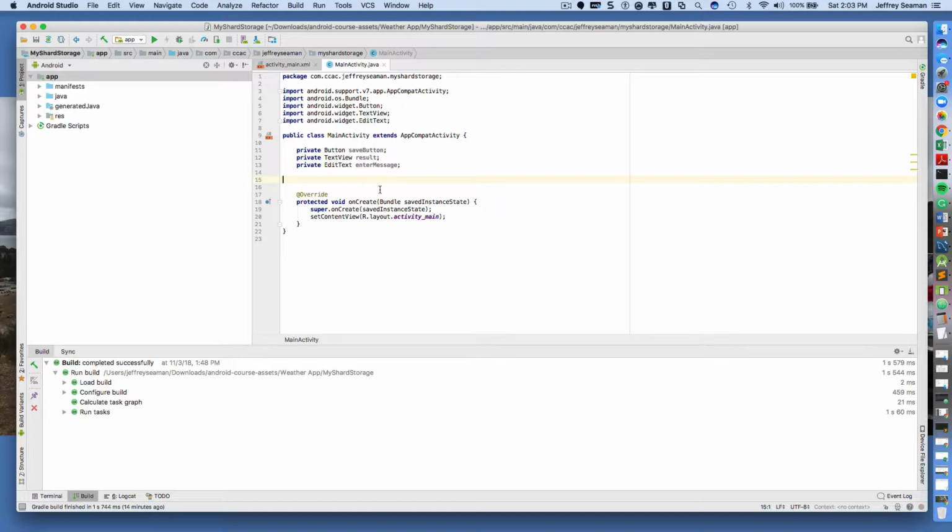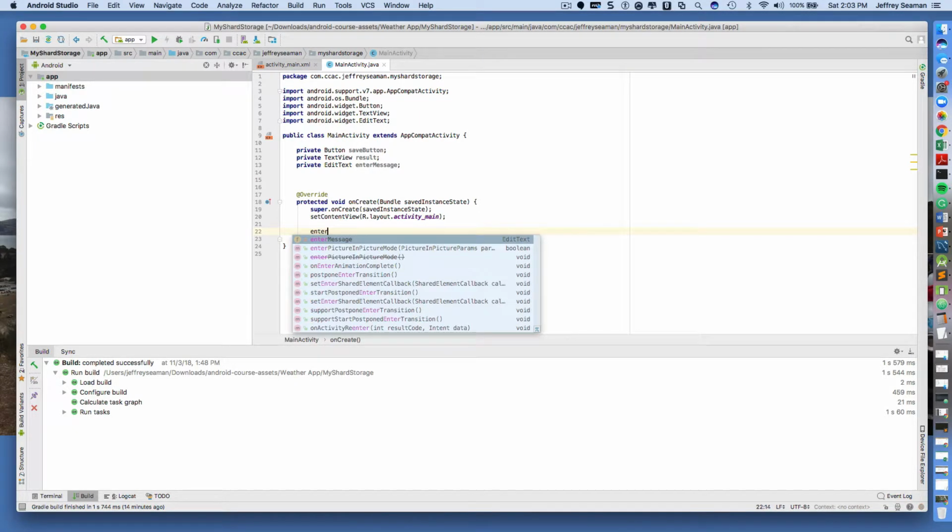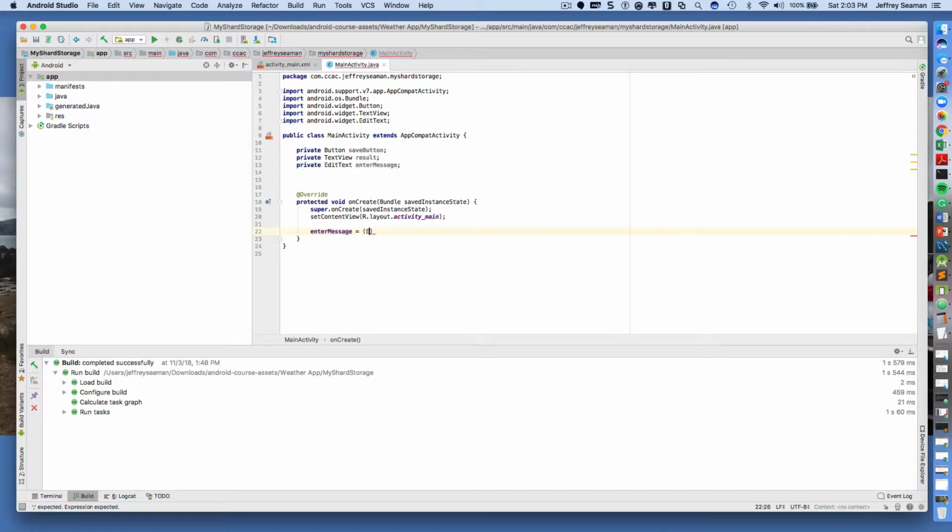What else do we need to do? So now we need to write down some code down here. We have our activity main here, so we need to have an input message. All right, enter message. So we have this message right here called enter message. So I'll put enter message equals EditText, our text that we're editing. And then we need to find that object.